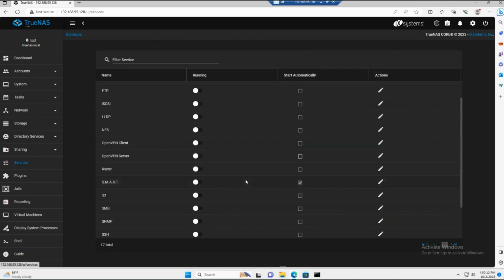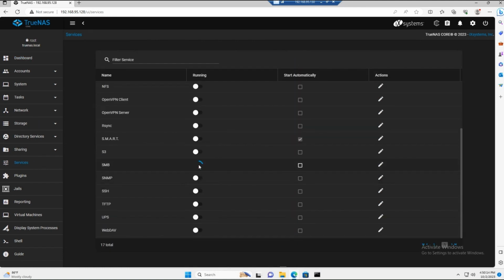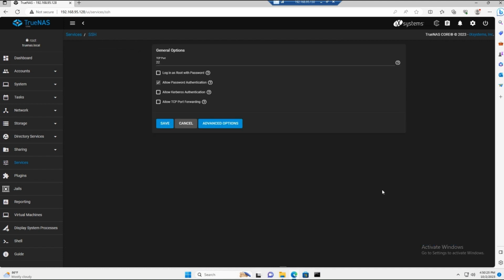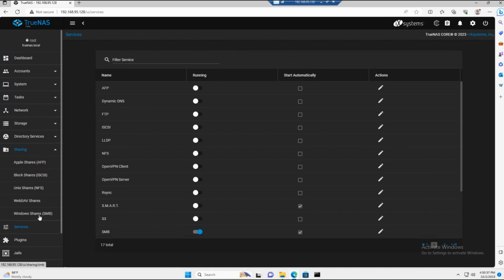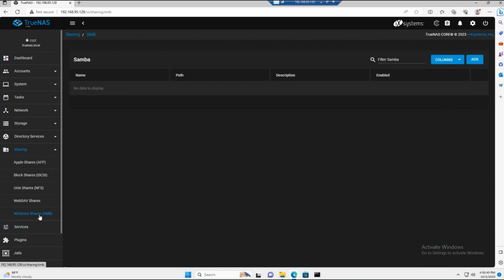In Services, let us run SSH and SMB and then check Start automatically. Let us also adjust some settings in action within our SSH service. Let us enable log in as root with password and then hit Save. In sharing, we need to add Windows shares. We must specify the folder that should be mounted. But before that we need to create our pool.